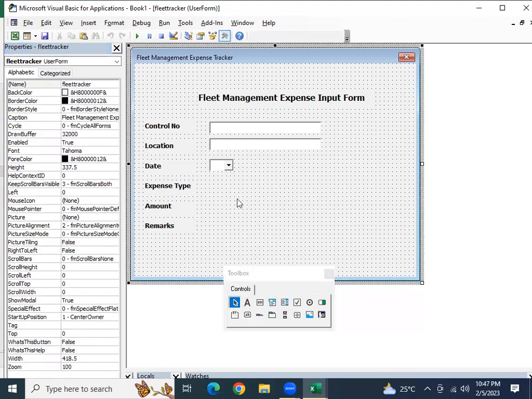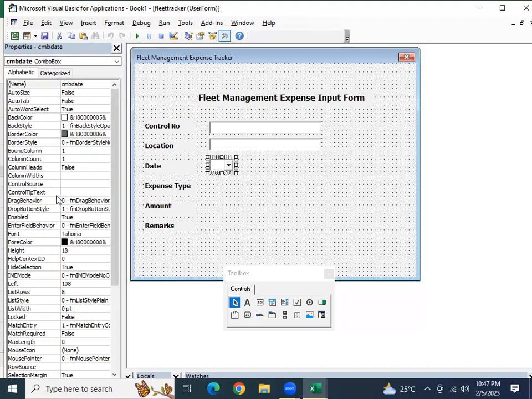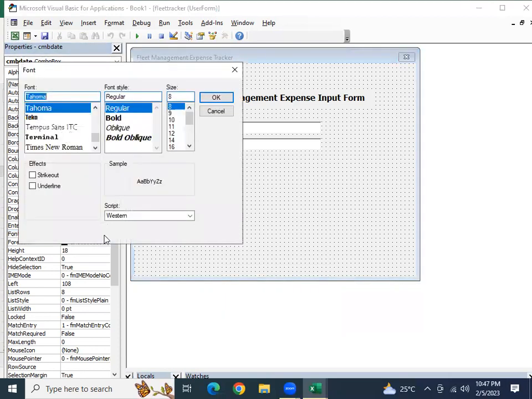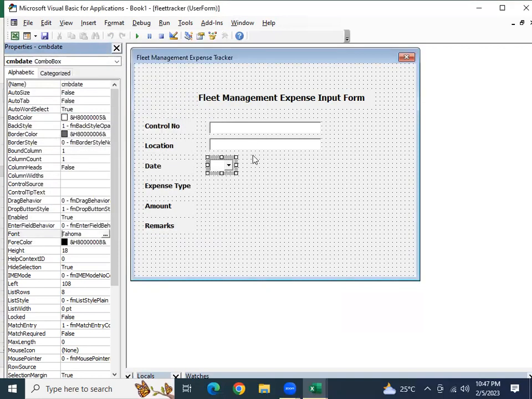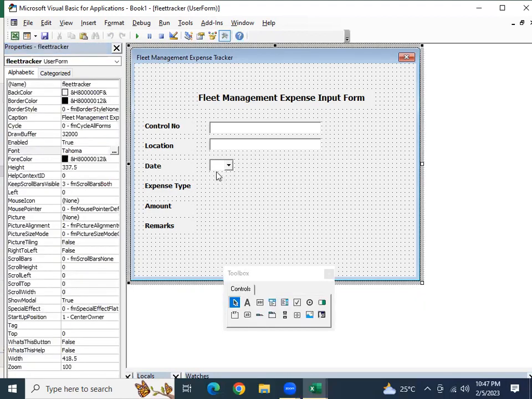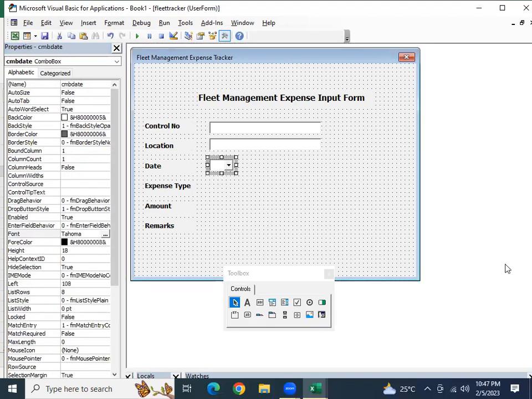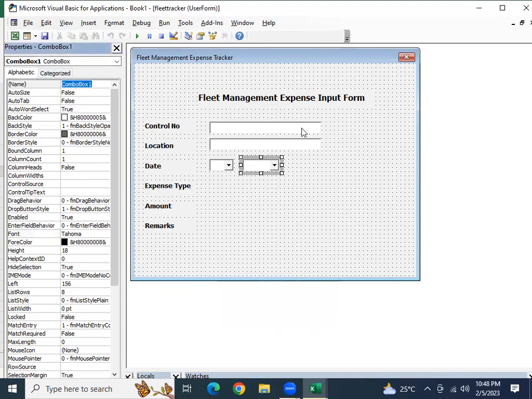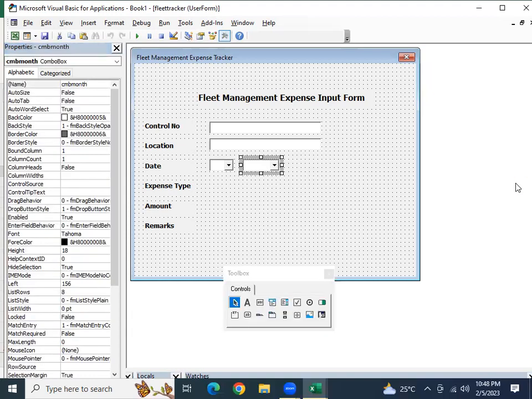Okay, so let's see the Tahoma, rather the font. I think this is also 8. I'm gonna make it size 10. Click OK. Then I'm gonna just copy this one. Control C, Control V. So we don't have to change the font size because we already copied it from the date. All we have to do is change the name. Since this is for month, I'm gonna write the name as CMB month.